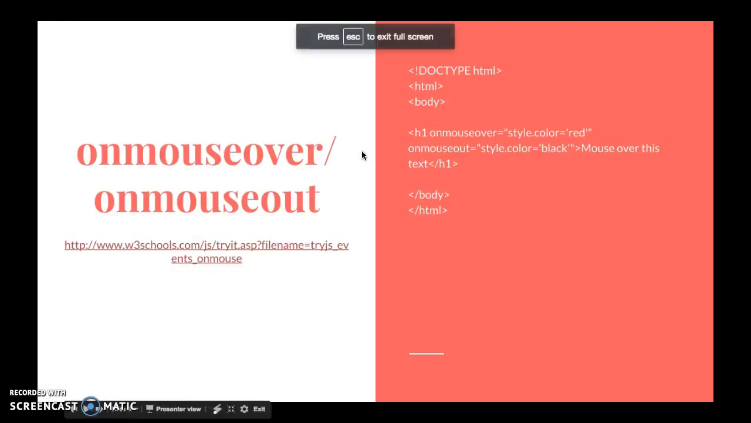So the next one is onmouseover and onmouseout. This one was really interesting. I had a bit of a hard time trying to figure out where it was going with it. But on here, I use onmouseover to change the color of the text to red. And then when you move your cursor off, it'll change it back to black. So they just put this text in, and you can put any text in that you want. And then it'll run. So let's go to the try it page.